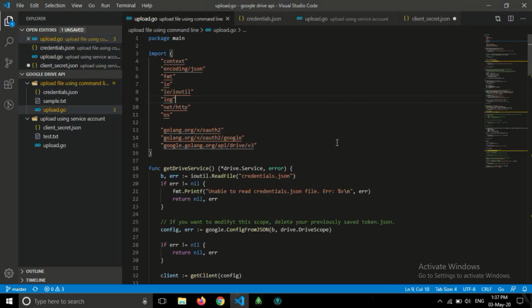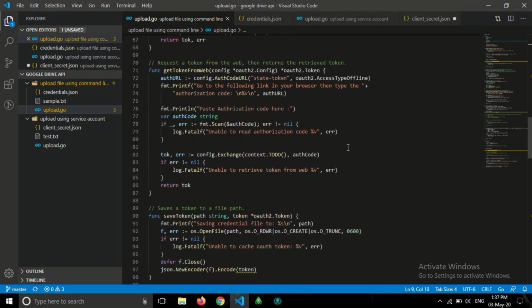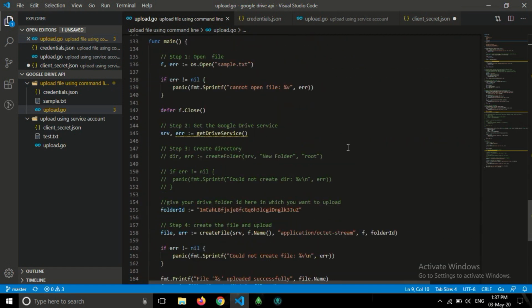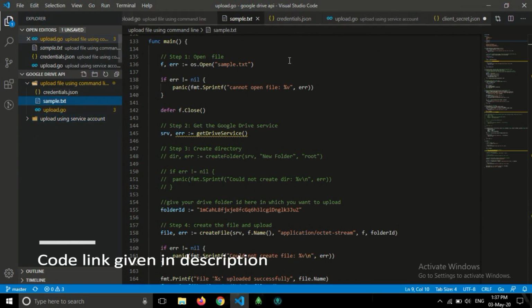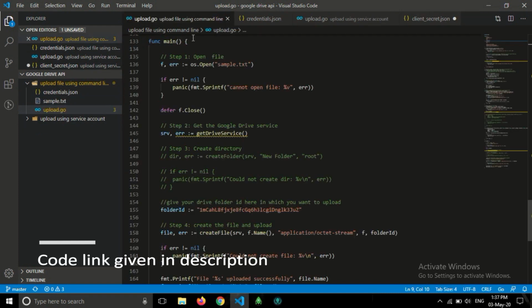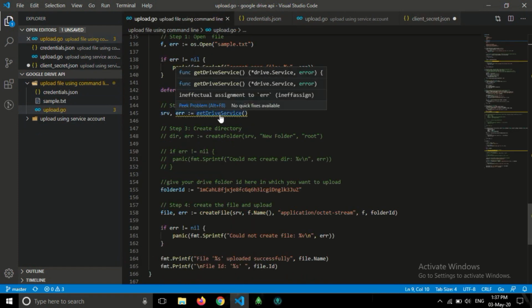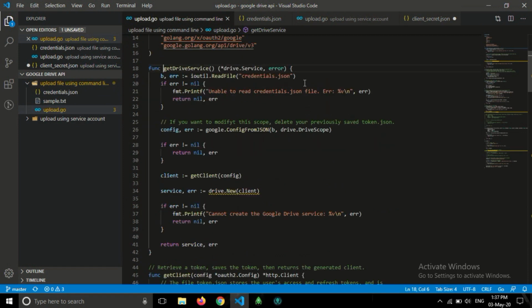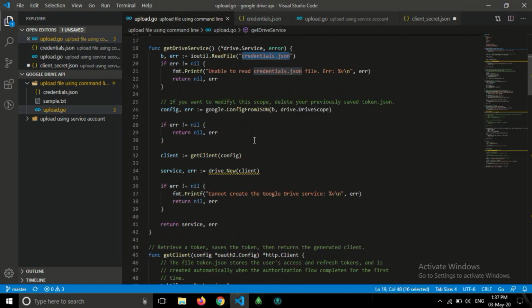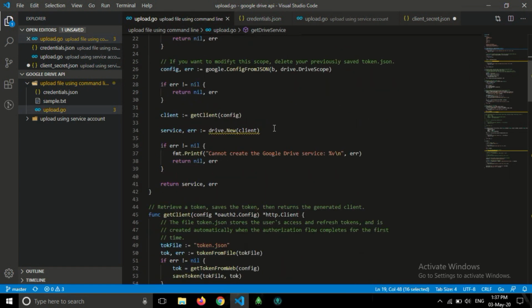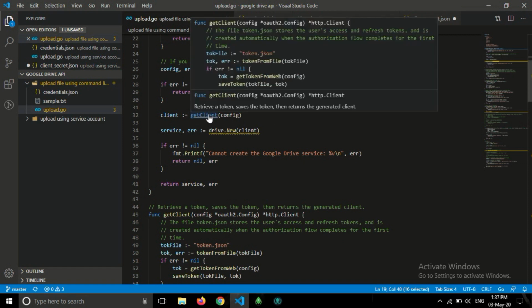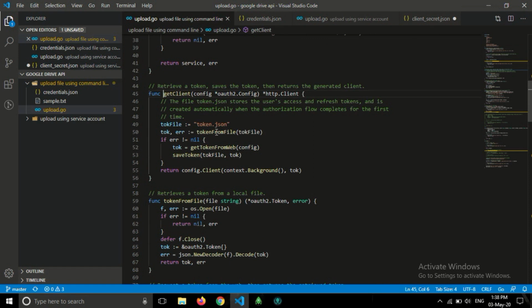So here is the code for how to upload using Golang. We will start from main. Here is the sample text file, just a simple text. Then we will get the drive service. Here we are reading the credential JSON which we downloaded. Then we will get the client. It will read the token.